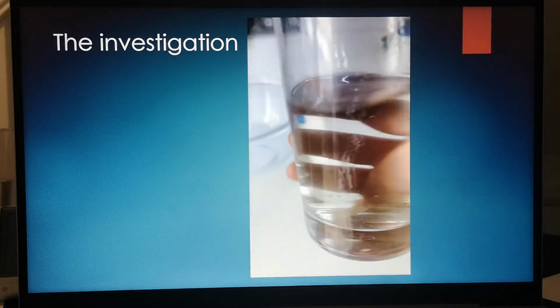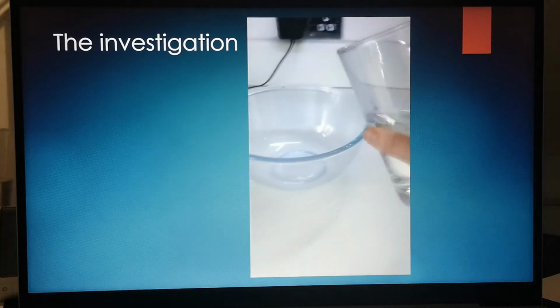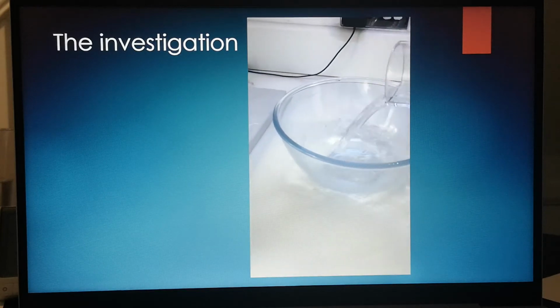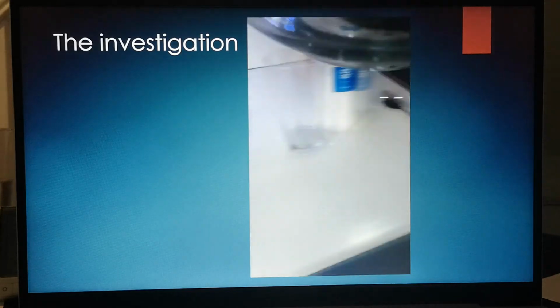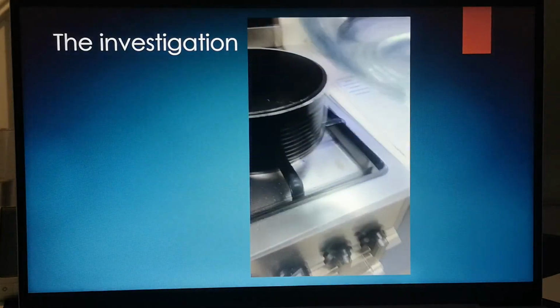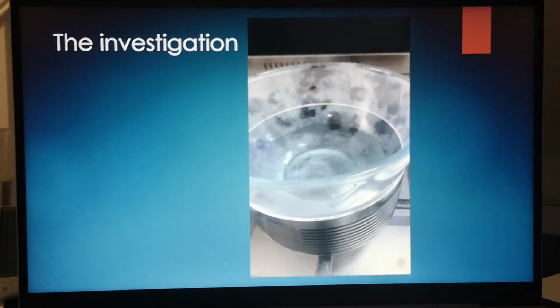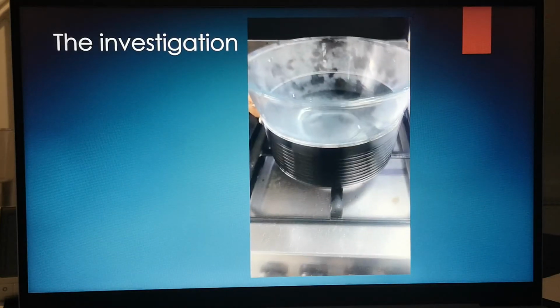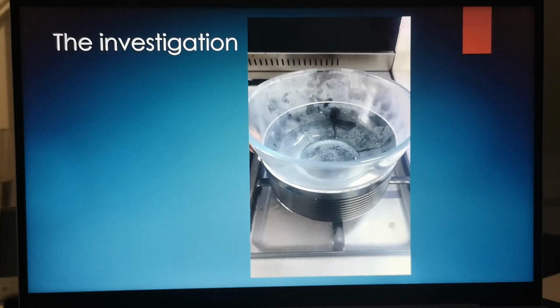So I'm now going to pour my new solution into a glass bowl, and I'm going to place that glass bowl onto a heated pan of water, and I'm now going to see what I will be left with after the method of evaporation.